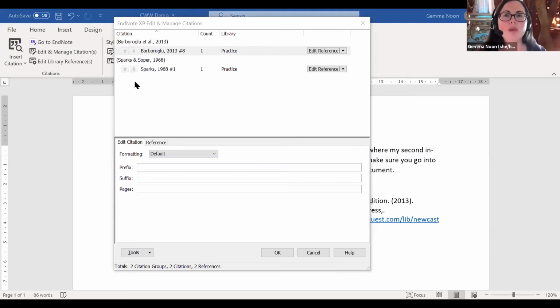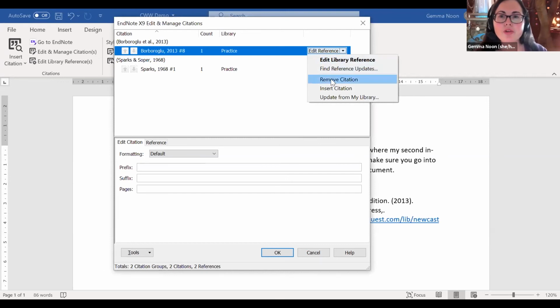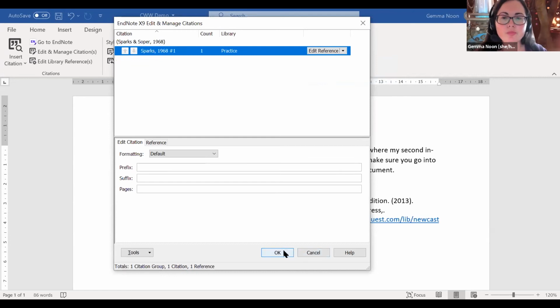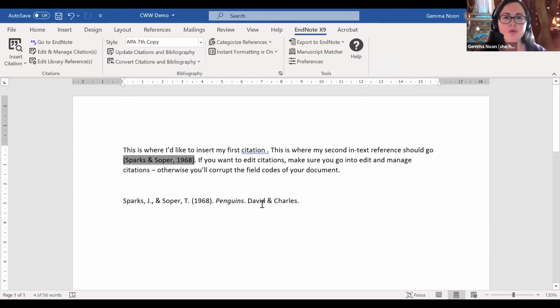So if I wanted to remove, whoops, I've just accidentally stopped sharing. I'll just go back just a moment. Okay, so there's my Cite While You Write. All right. So if I want to actually remove that top reference, I can just go into the edit reference drop-down menu and then just go remove. And then that's removed from my document.